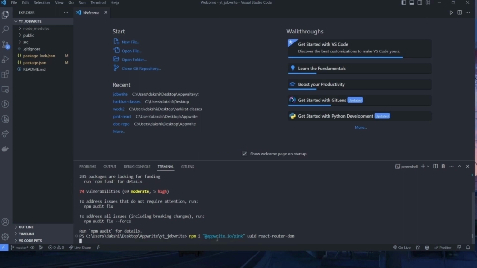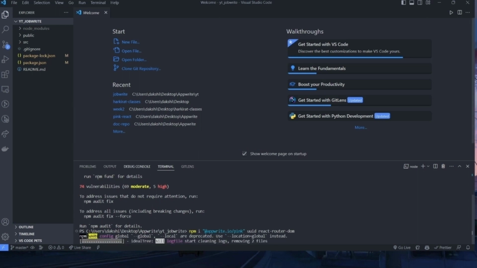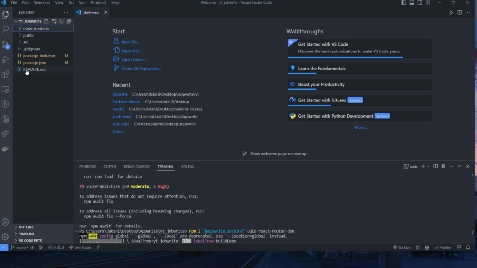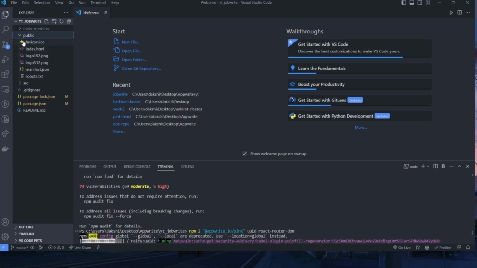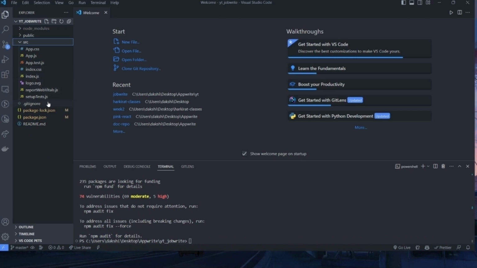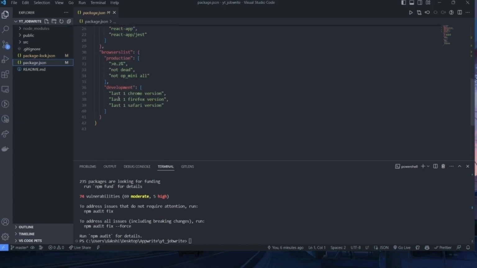Meanwhile, while they are installing, let's look into the file structure. In the node_modules folder, we have all the dependencies that are required for the app. In the public folder, we have all these static files. In the src folder, index.js is our entry point here. And in package.json, we have all the metadata and the dependencies listed.